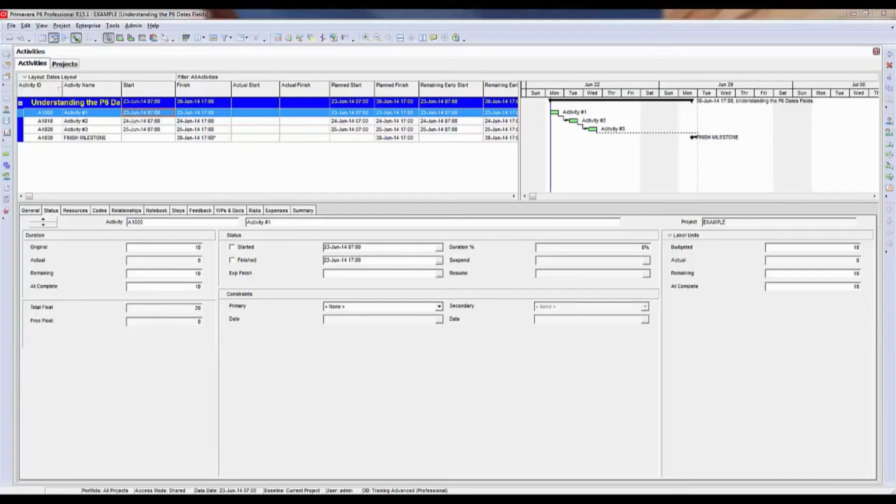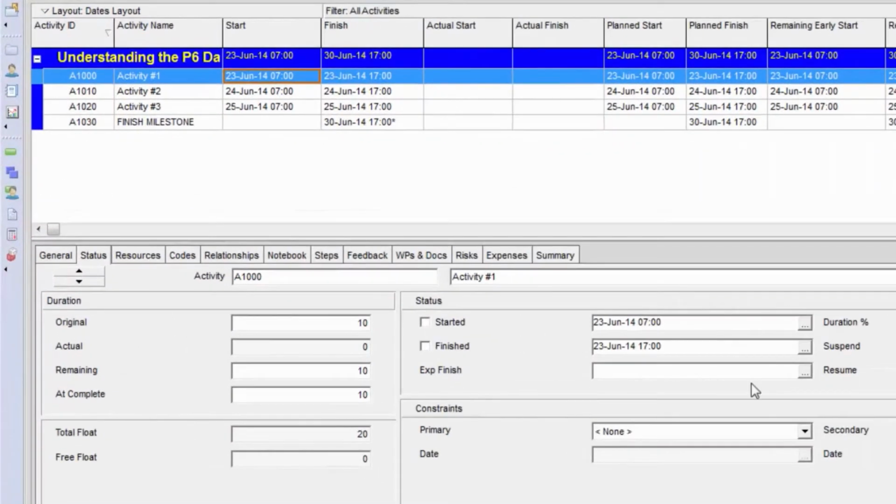The actual start and actual finish fields are the fields we use to identify when an activity has actually started and when it has actually finished. Now the actual start and finish fields can be automatically populated by marking an activity as started or finished. So in this example, I'm going to mark it as started, and then I will mark it as finished. It takes on whatever the scheduled dates currently were, which would be identical to what is in the start date field and the finish date field.